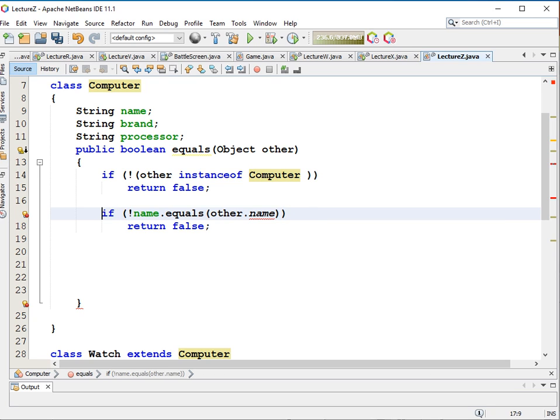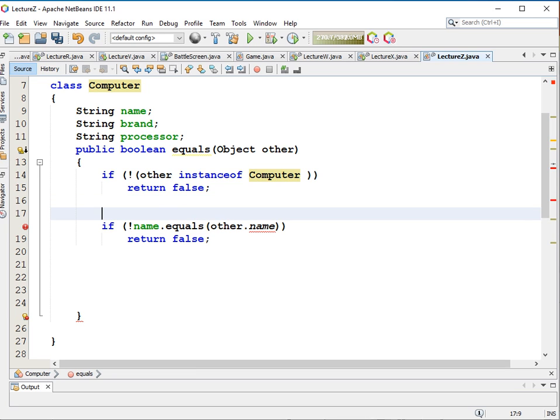Why did that give me an error? It's because it thinks that other is an object. Other is, in fact, an object, and other does not have a name property. I need to cast it. It's safe to cast it because we could just use exception handling to get this to work, but that'd be all fancy, and we know it is an instance of Computer.